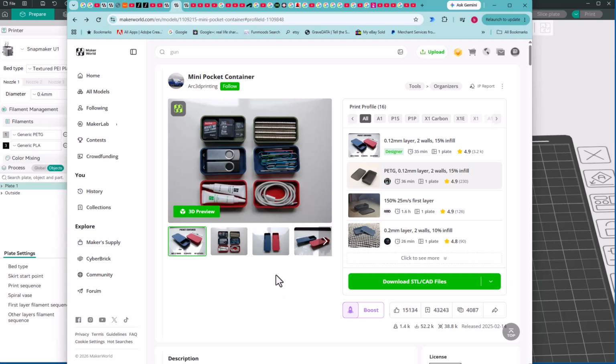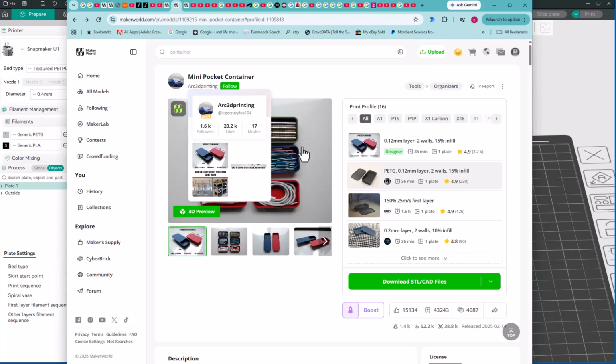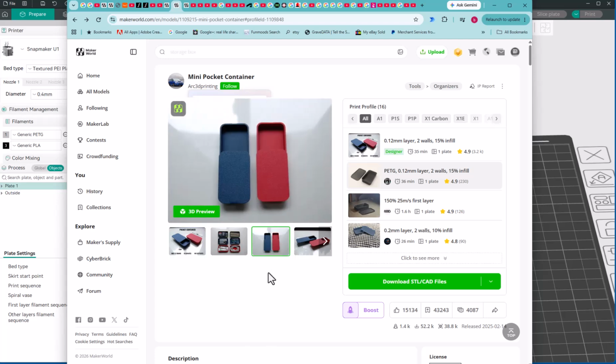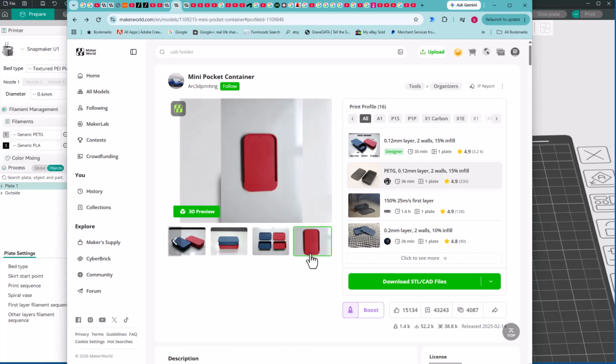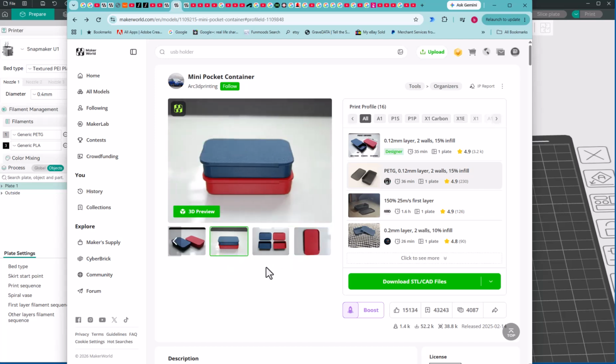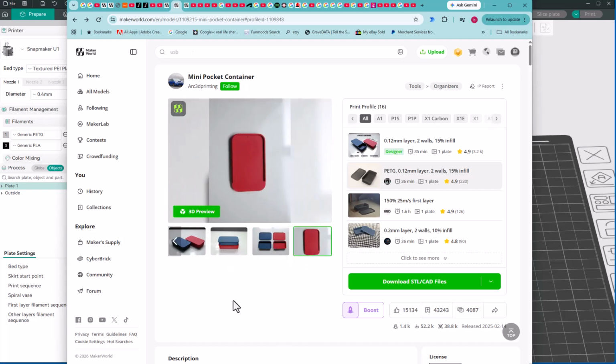This is on Maker World. You can download this. It's made by Arc 3D Printing. Okay, so if we look at it, it's just these little slide top boxes. They're kind of handy. I think people like them. I don't know. They're okay. I mean, I normally draw stuff, but I know a lot of people like to download files, and that's fine.